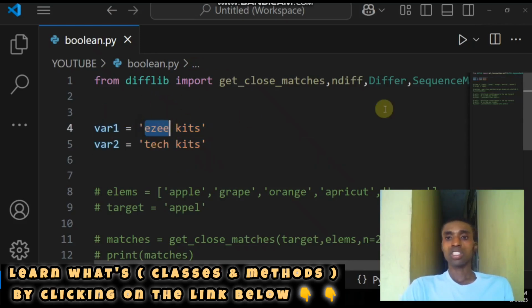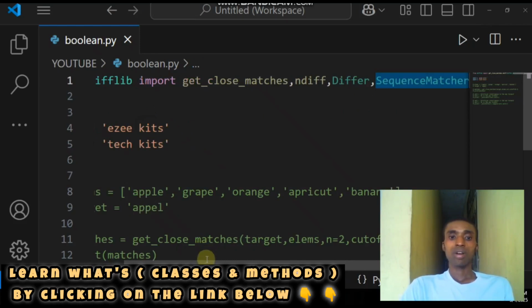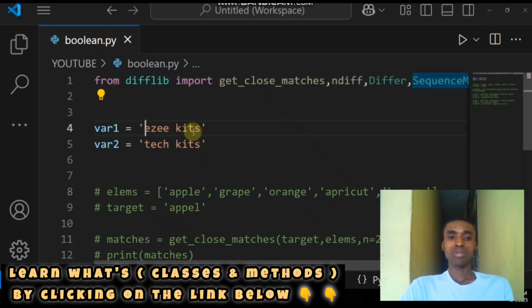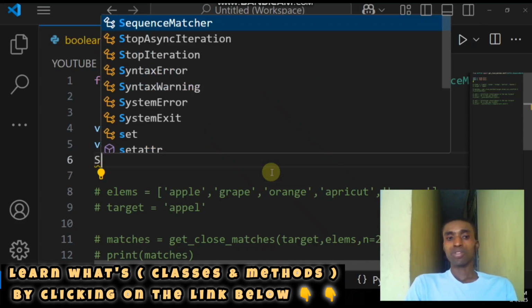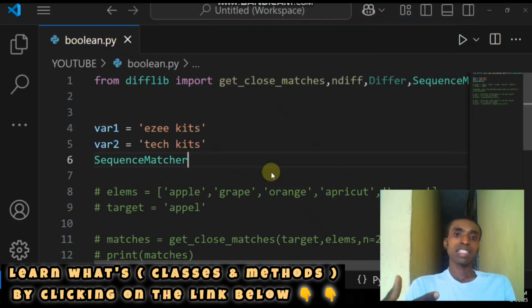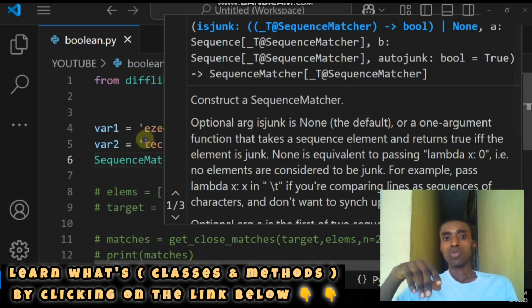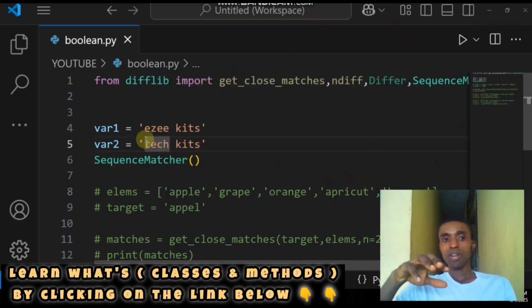I'm going to use this SequenceMatcher here to check how closely related these two values are, the tech kits and the easy kits. So I'm going to call this SequenceMatcher. You have to start with a capital letter. It takes mainly 3 parameters, the first one is A. A is your first variable, B is your second variable. The other one is called isjunk, which is automatically set to None, so we don't need to bother about this.